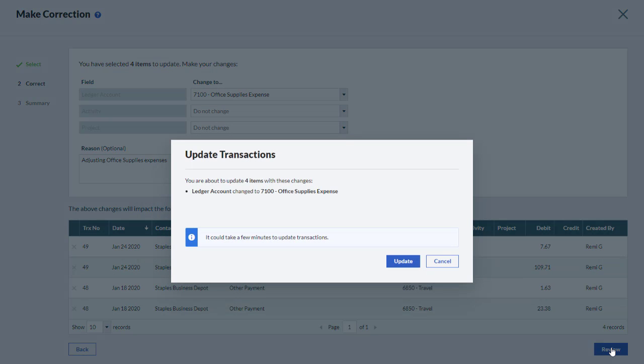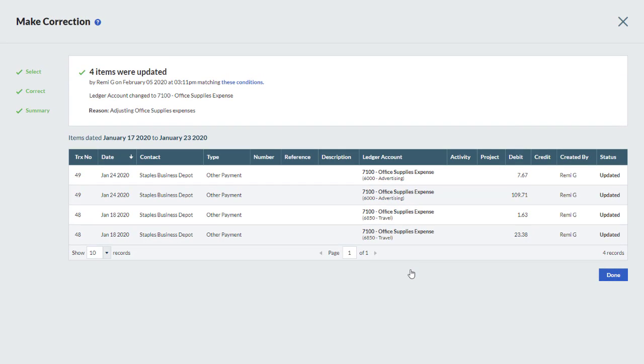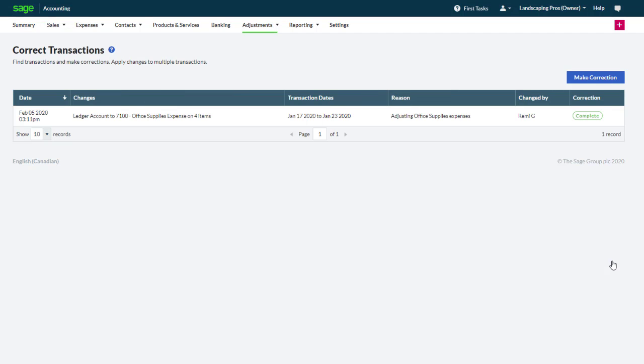A summary of the changes now appears. We'll click Update to confirm. Sage Accounting now applies the corrections for all the transactions selected. Finally, we'll click Done to return to the main Correct Transaction screen. A list of corrections now displays on the screen with a status.